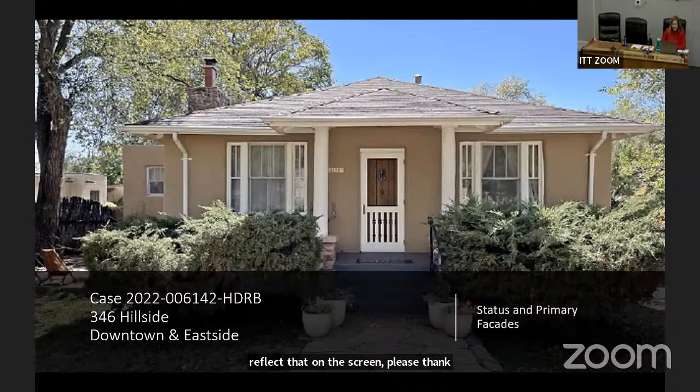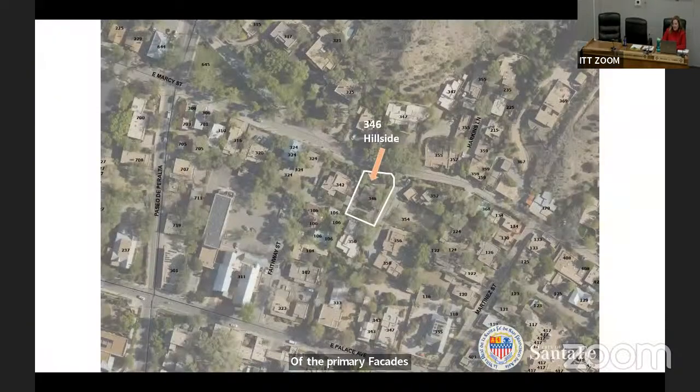So this particular case, 2022-00614, is located at 346 Hillside in the downtown and east side historic district. The request for tonight is a review of the historic status as well as designation of the primary facades. The site is located to the east of Thomas Manzioni Park, which is at the intersection of East Marcy Street/Hillside and Paseo de Peralta. It is located on the south side of the street.